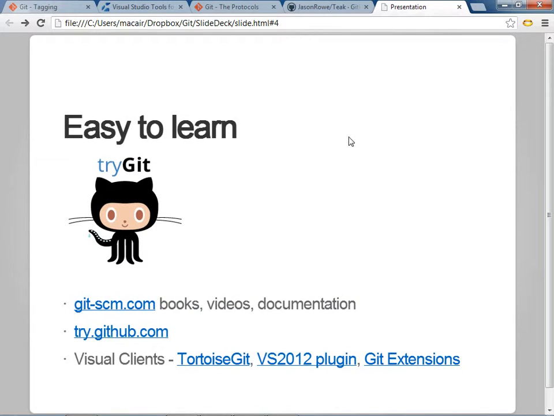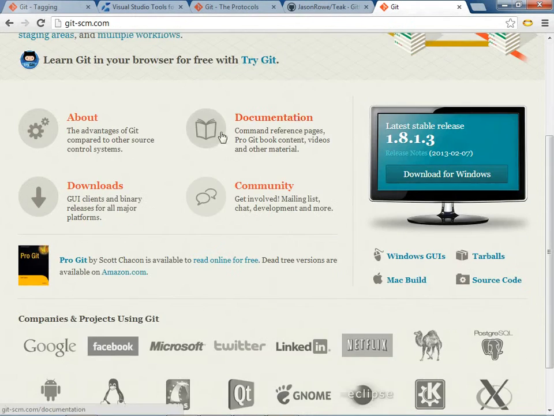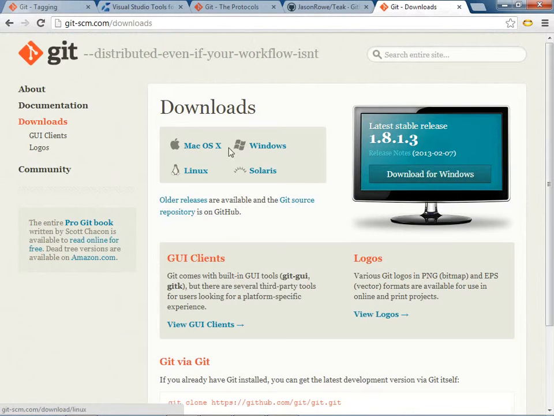So, let's talk about what I mentioned, easy to learn. The git-scm.com site has really wrapped up everything you need to know in a nice site. It's got the reference to the ProGit book, which I highly recommend. Downloads and the installers are easier than ever for Windows. I wouldn't have said that in the past, but now it's very solid, easy to use.